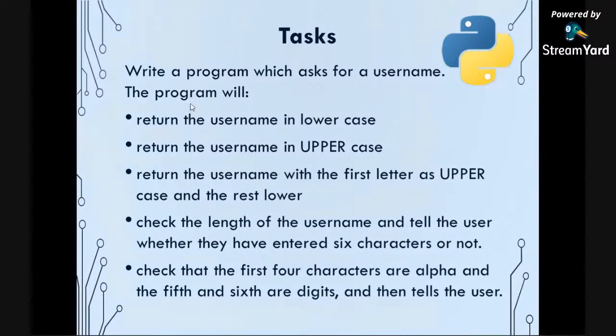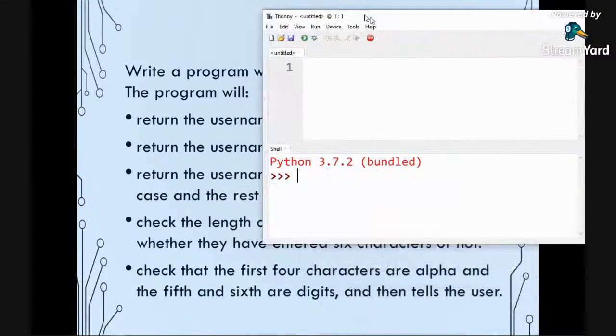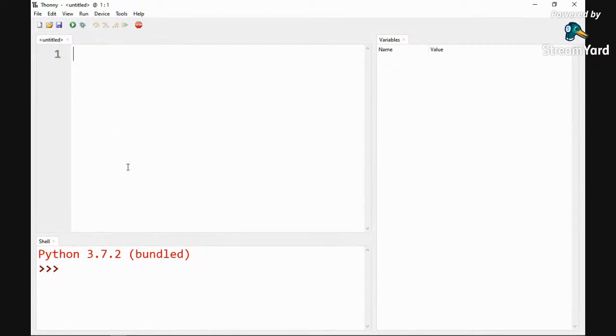So the first question said, write a program which asks for a username. This program will return the username in lowercase, return the username in uppercase, return the username with the first letter as uppercase and the rest lower, check the length of the username and tell the user whether they've entered 6 characters or not, and check that the first 4 characters are alpha and the 5th and 6th are digits, and then tells the user. So I got some good submissions from this. Most of you managed to figure this out. So let's go through it.